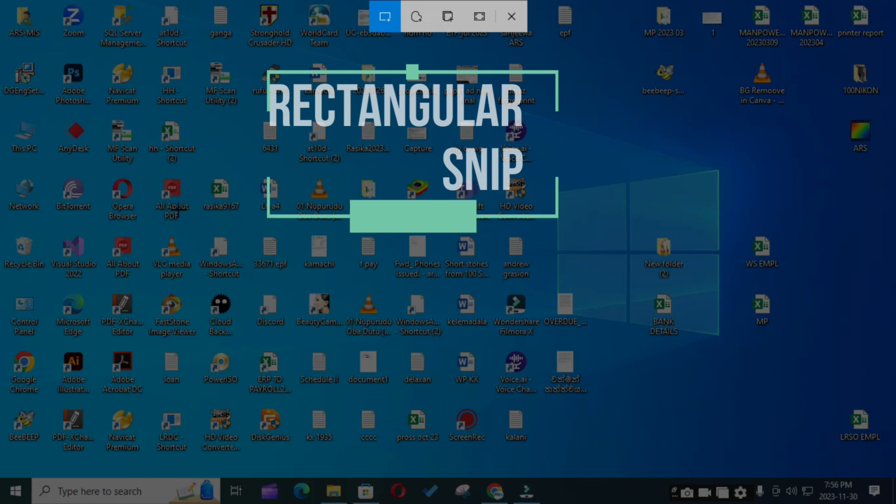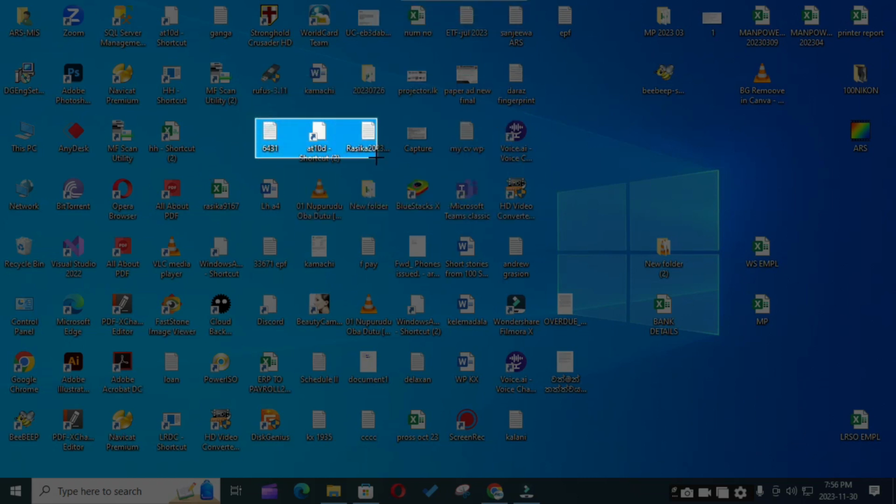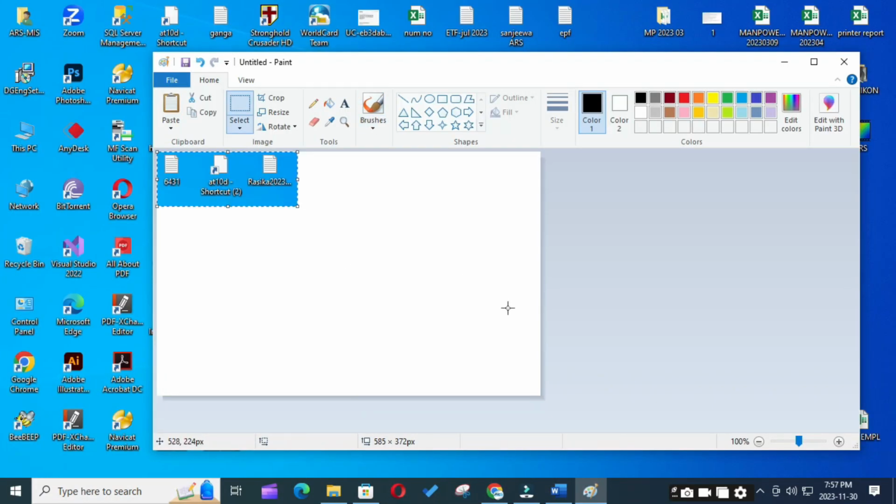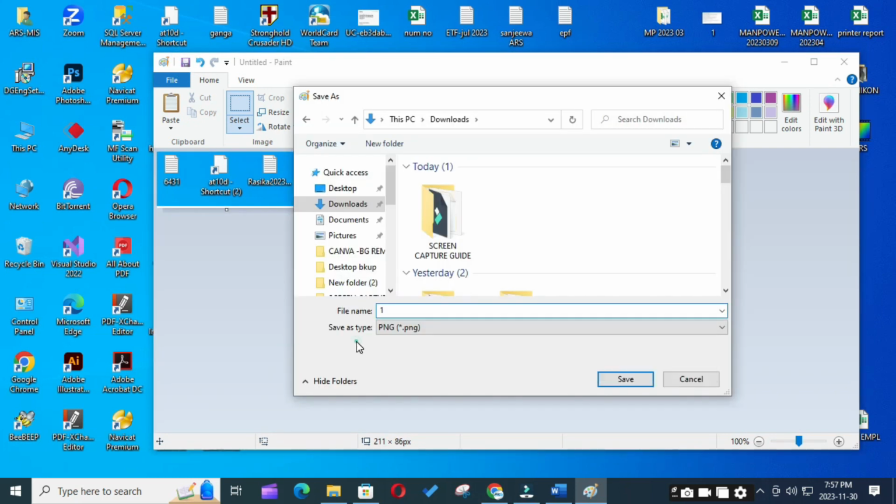Let's select the rectangle option, the first one. It can select the required part of an image in a rectangular shape, paste it in software like Microsoft Word, Paint, etc., and prepare documents, or save it as an image.